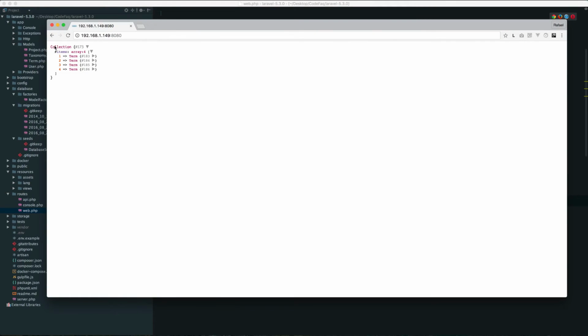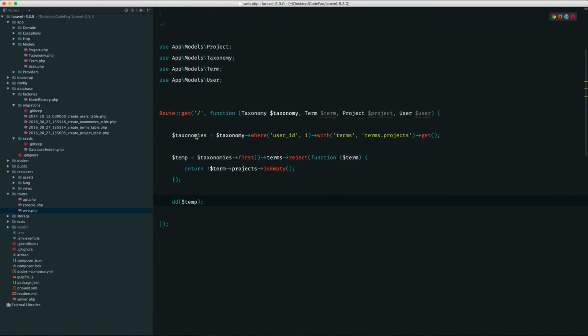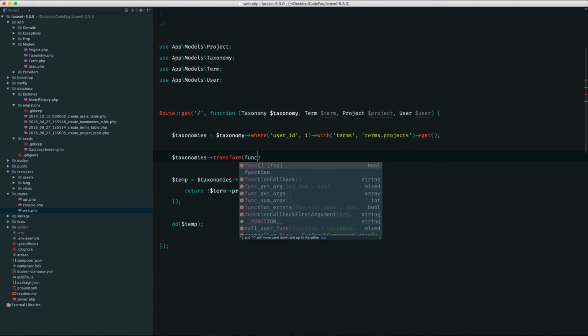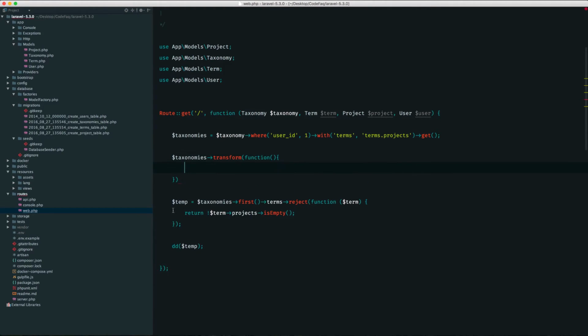Okay, but you see here we got the collection of terms, right? But how about if I wanted to get the original collection, that is the taxonomy collection, but with the modified terms inside? So for that, we need to use a transform method. So let's say taxonomy transform, and then we give it a function. Again, let's just assign this to temp.